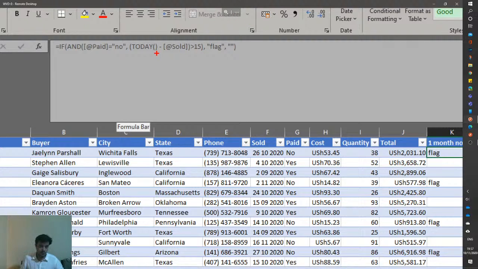So we also have a formula that evaluates the result of the difference between today and the date the product was sold. And if it is greater than 15, it will return true. And if it is also equal to no, it will return true. So if both are true, then we flag it. Otherwise, we don't need to flag it. So we have the today function, sorry, the today function within the AND function, which all live within the if function.